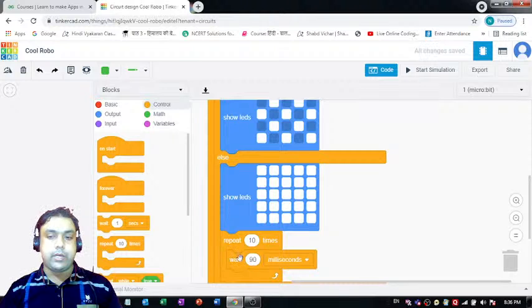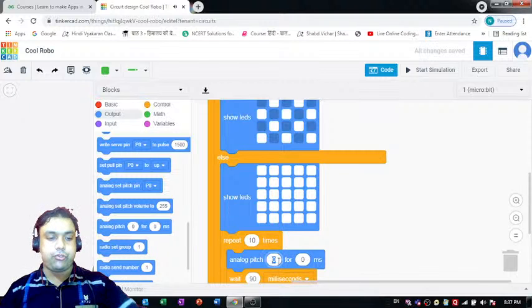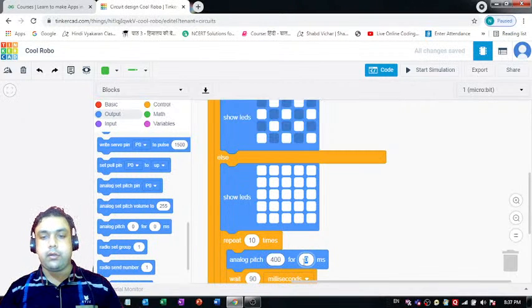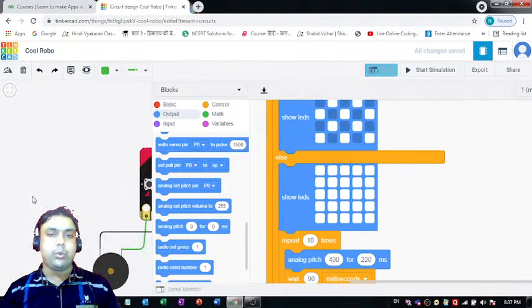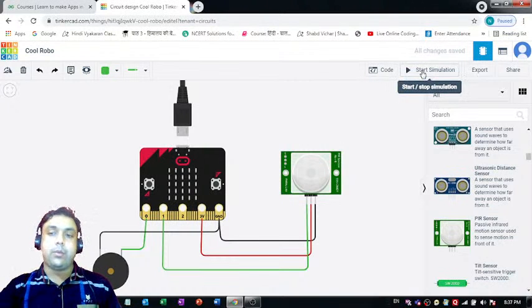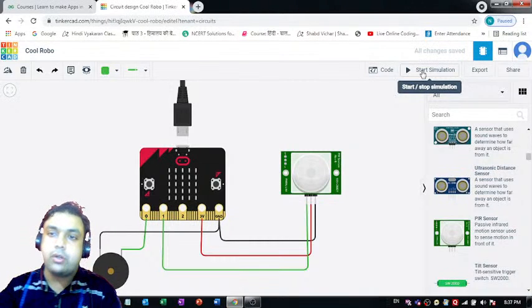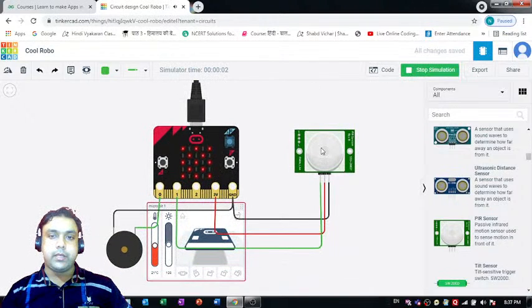What else can I do? I think I'll put something over here. Analog pitch I can put, right? Analog pitch, and here let's mention 400, and here for how many milliseconds? I would like to put 220. I think 220 is going to be a good option. Let's now start the simulation and see whether we will get the required output or not. So here I go. Fine.